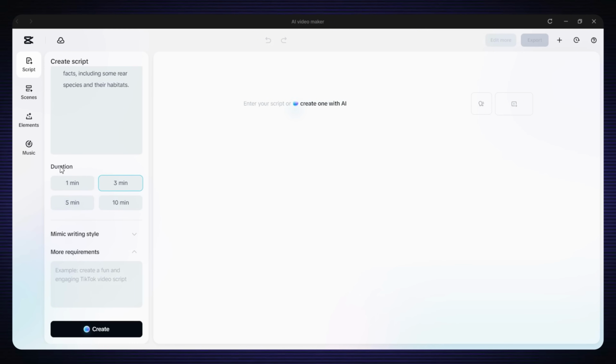Now here, you can choose the duration of your video, 1 minute, 3 minutes, 5 minutes, or even 10 minutes. And this is really amazing because CapCut can actually create a full 10-minute script for you with just a couple of points. Normally, if you ask other tools to write a 10-minute script, you only get a few hundred words, and the timing never feels right. But here, the AI does it perfectly.